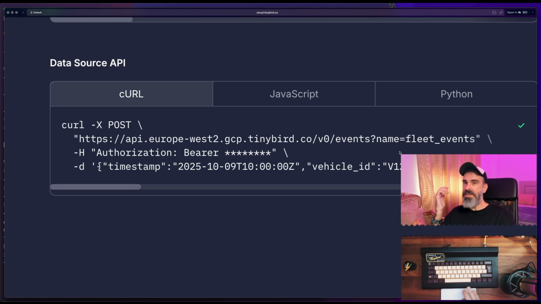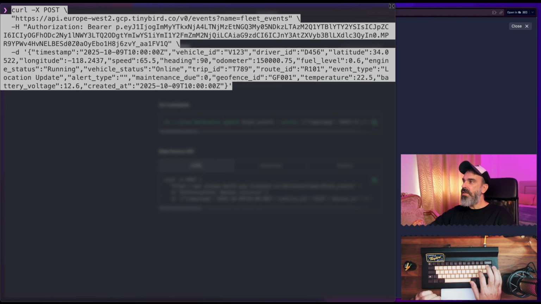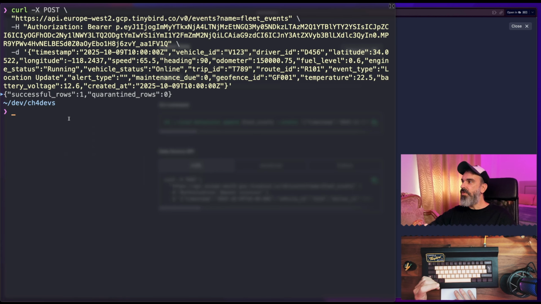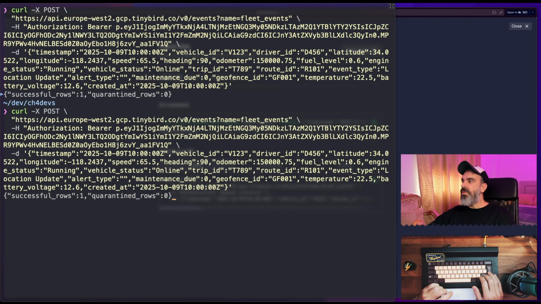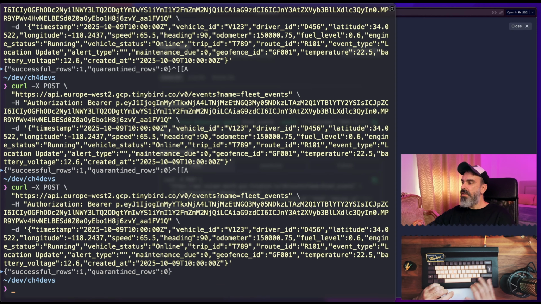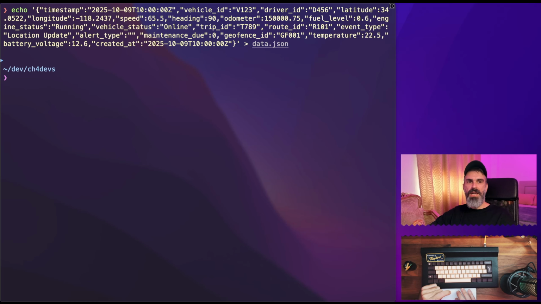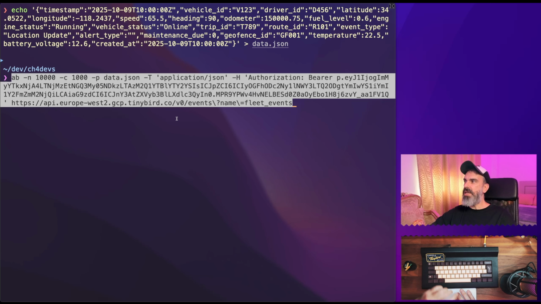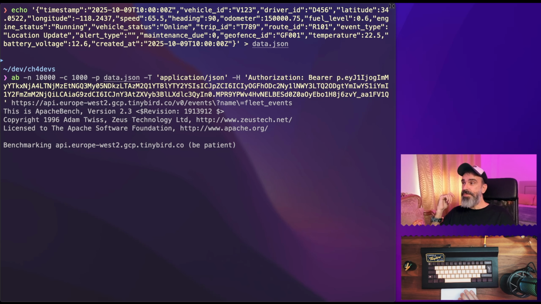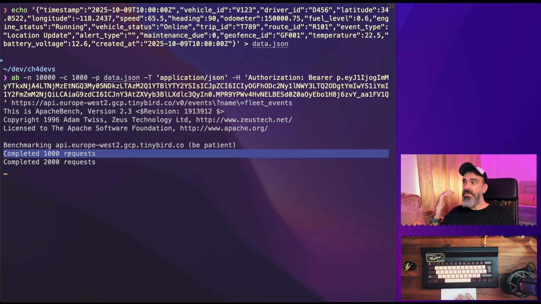I'm going to copy this, and if I run it from the terminal, we're gonna see we've ingested one row. We can do this as many times as we want, and we can even try to send thousands of events per second. Let's try to do it. So we can save, for instance, the payload in a JSON file, and we can use Apache Bench to send 10,000 requests in batches of 1,000 records. And I don't have to worry about anything else. I just have to send my events to the API.